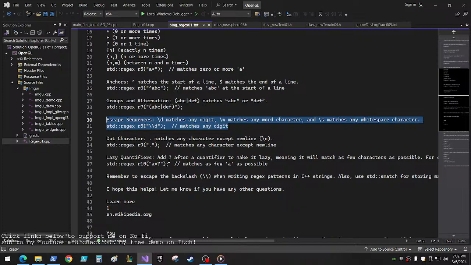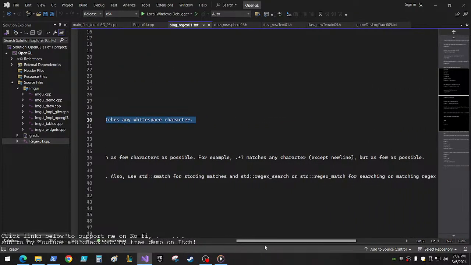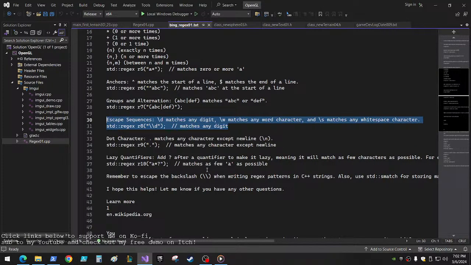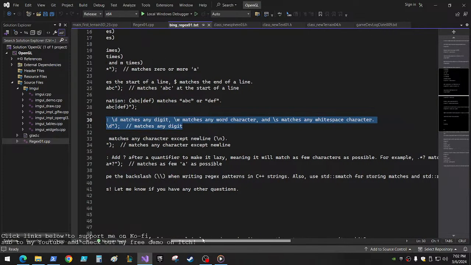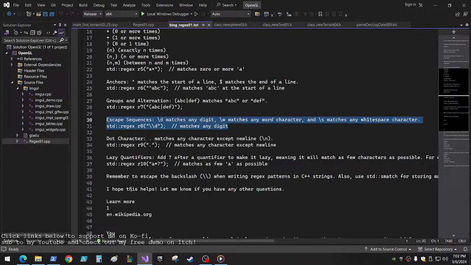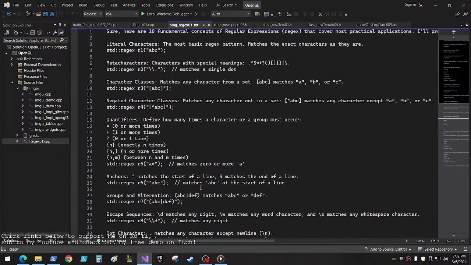Lazy quantifiers: add a question mark after a quantifier to make it lazy, meaning it will match as few characters as possible. For example, dot star question mark matches any character except new line, but as few as possible. Matches as few A as possible. Okay, remember to escape backslashes when writing regex patterns in C++. Also use std::smatch for storing matches. Okay. Okay, so, I mean, that's pretty cool.